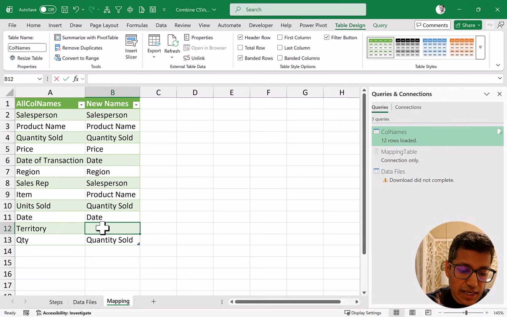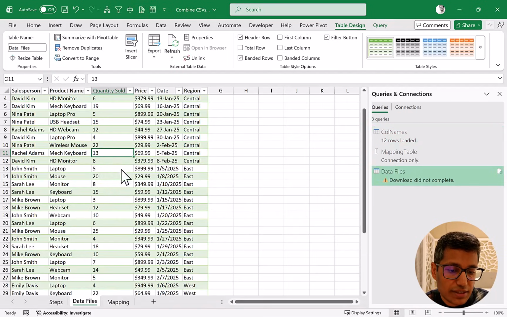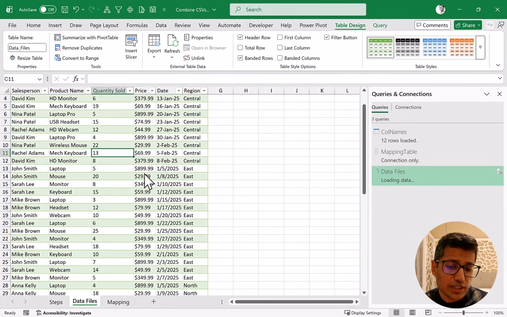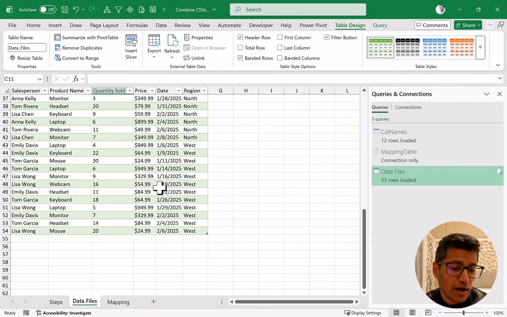So if I just come here and I mention region here and then go back and now refresh it, as of now I had 38 records. See what happens when I refresh it. Now it is going to work, and it says 53 records. I also have data for the north here. So you can see I also have the data for north.